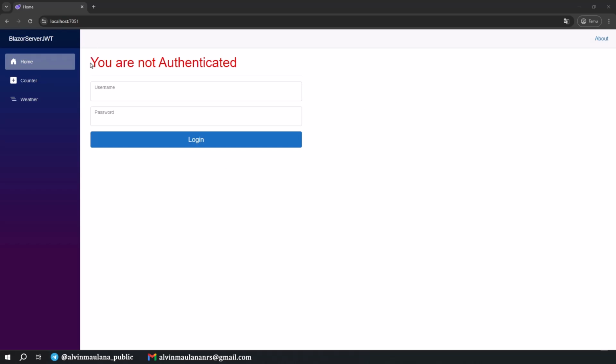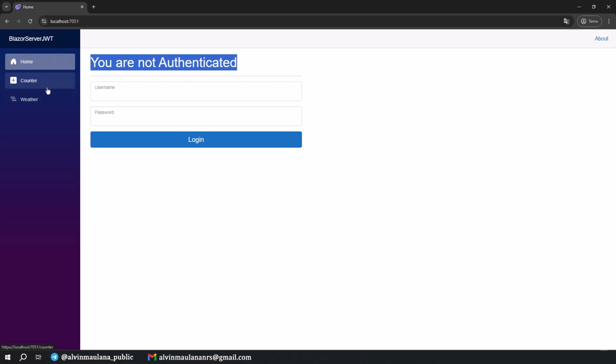Okay, so our current status is we are not authenticated, and we can use this form to authenticate our user. Also, in this tutorial, the counter and weather menus are only available for authenticated users. So if we try to open this one, it will automatically redirect to our home page in this case. And it's also configurable. For example, if you want to go to another page instead of this, we can configure that later.